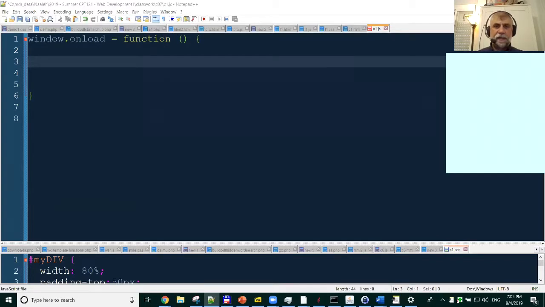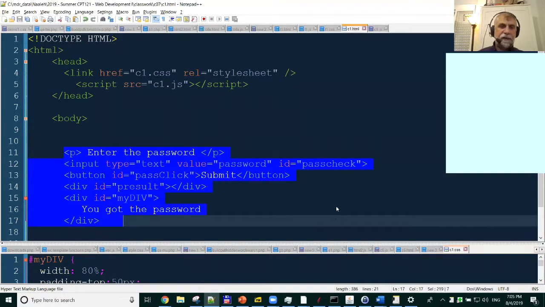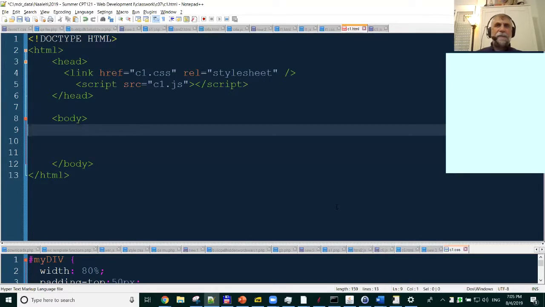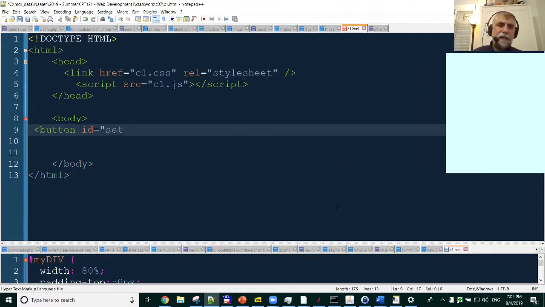Let me go back to my HTML for a second. I'll make a very basic example here. I'm going to get rid of all this, and I'm going to make a new button. The button ID is going to be set num. This is just an example, you can name it anything you want. I'll say get a random number, and close the button. Let me see how this is looking.